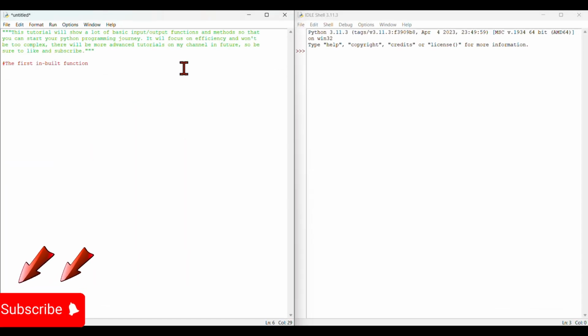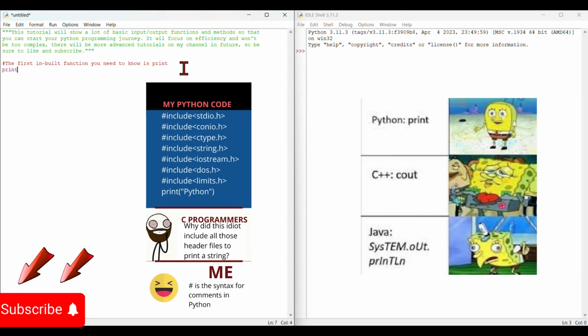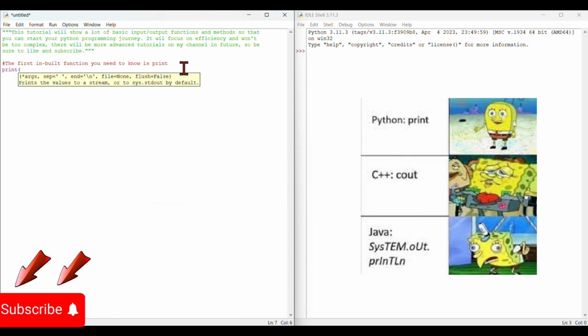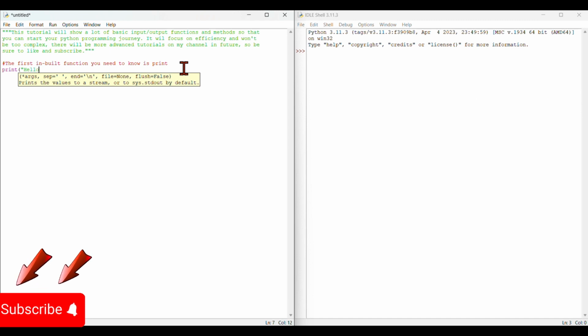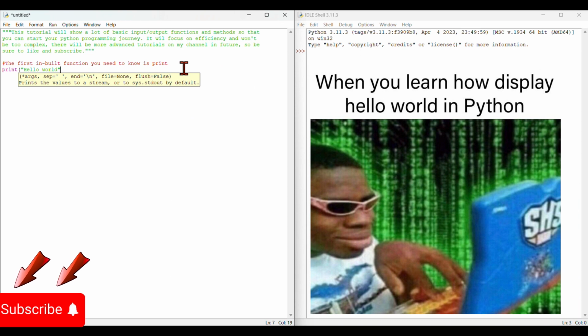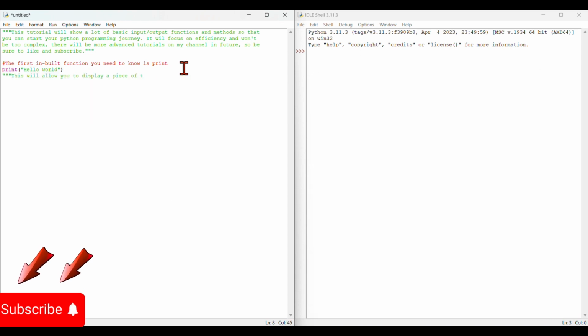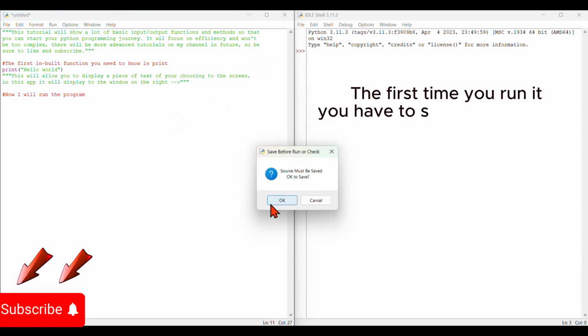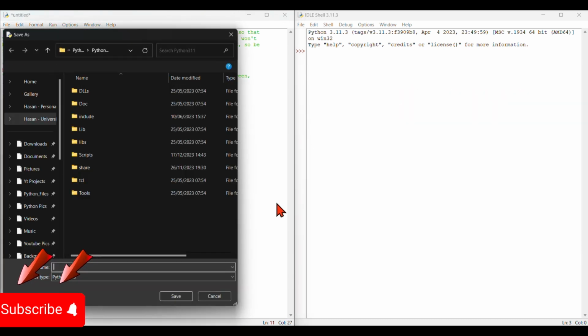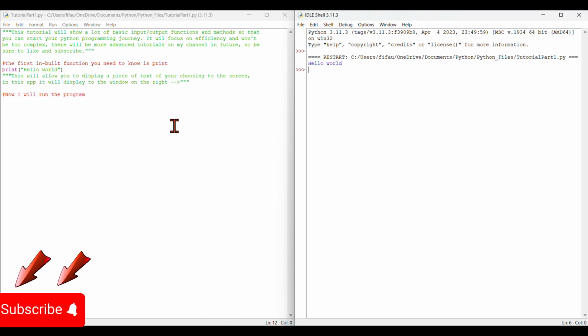The first inbuilt function you need to know is print. This will allow you to display a piece of text of your choosing to the screen. In this app, it will display to the window on the right. Now I will run the program. The first time you run it, you have to save it somewhere. As you can see, here is the output.